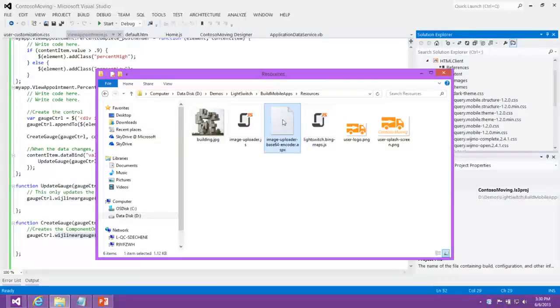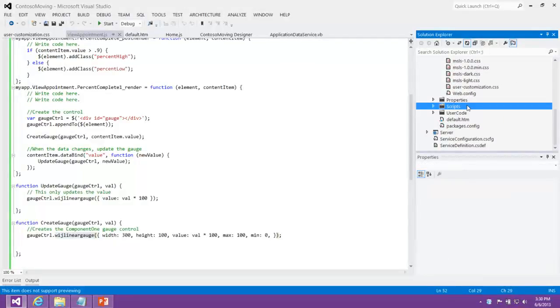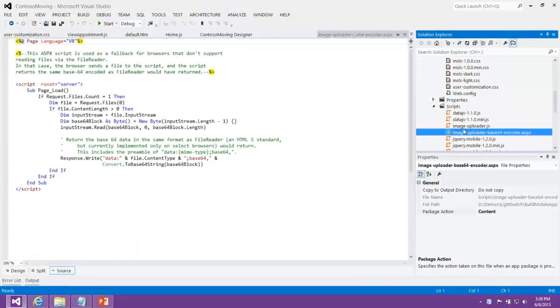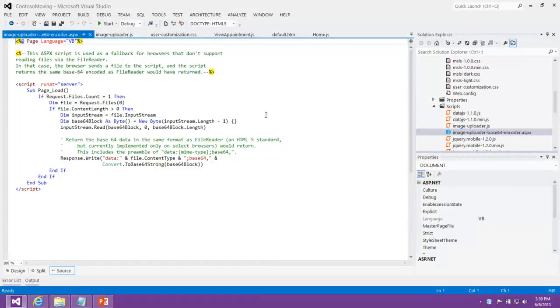I have an image uploader script and fallback. So we're just going to stick it in not the CSS, we're going to stick it in our scripts. What it's doing is it's using this file reading. It's an HTML5 standard method of just getting a picture or a file or that kind of thing. We're also doing a little bit of a fallback if the browser doesn't support it. We have to hit the server again, but this is the fallback method, if they don't support that HTML5 standard.